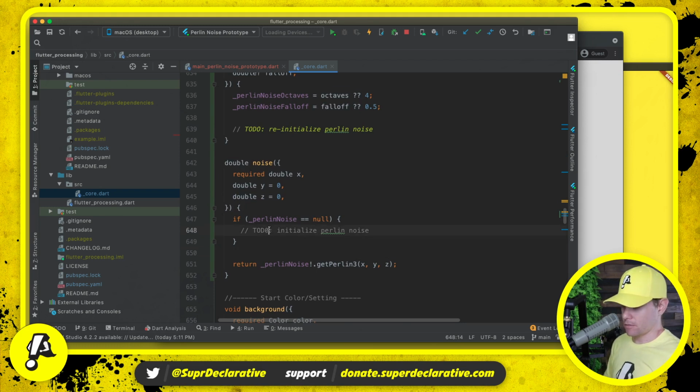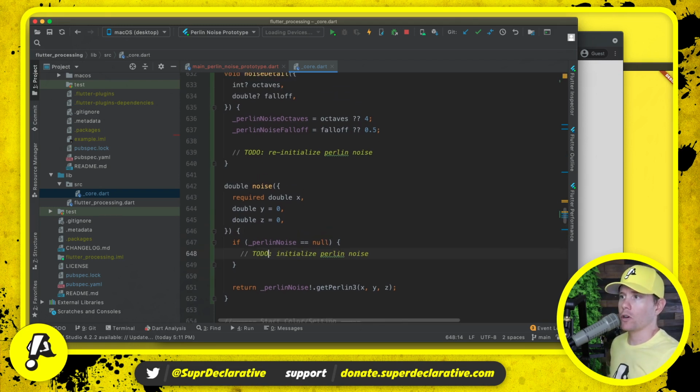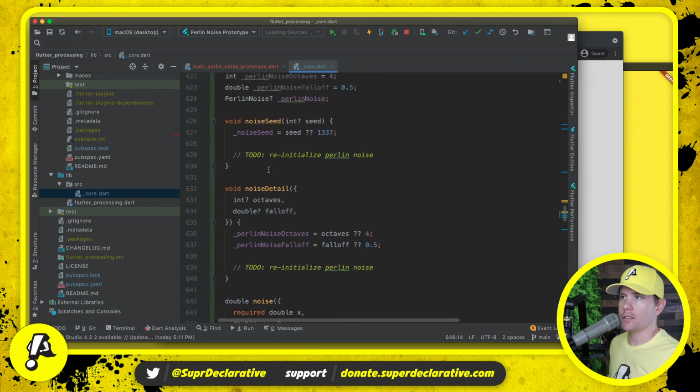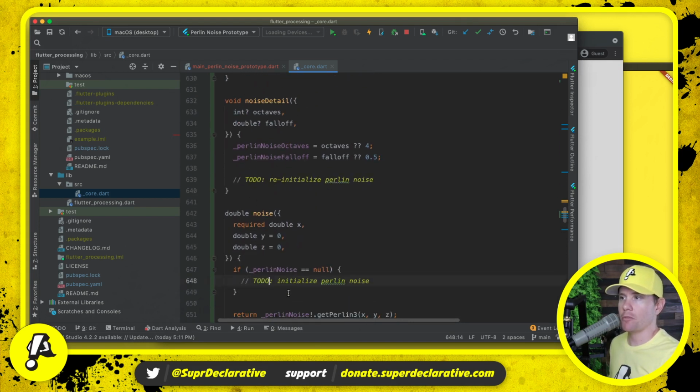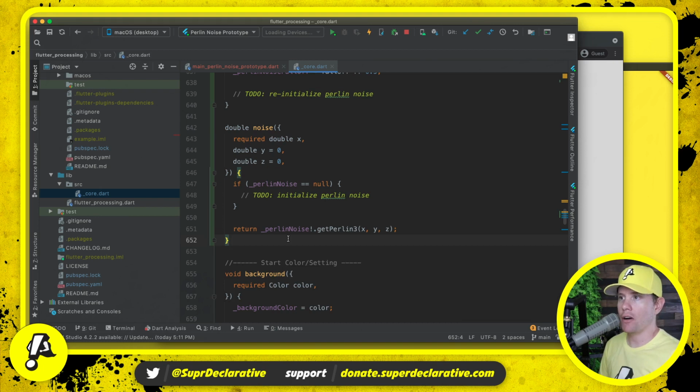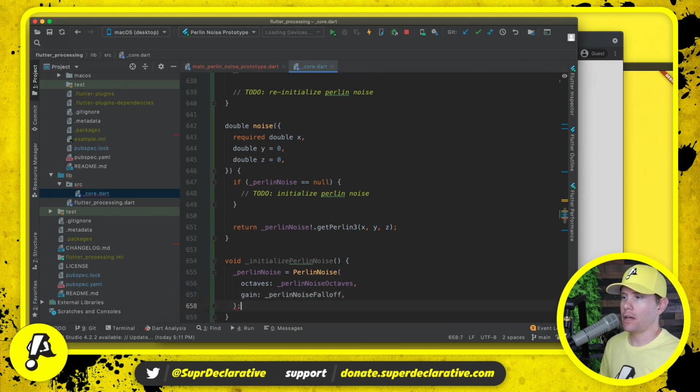All 3 of these require the initialization of Perlin noise. I put the to-do in there so we could see that it's the same 3 times, which means it's a good time to break out a private method. So we will create a method called initialize Perlin noise, and it's going to set the local Perlin noise equal to a new Perlin noise object with the number of octaves we want. And this package refers to fall off as gain. So we will pass in the fall off, and we will pass in the seed.